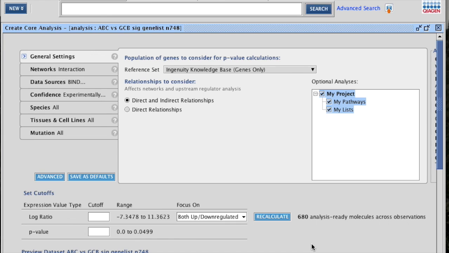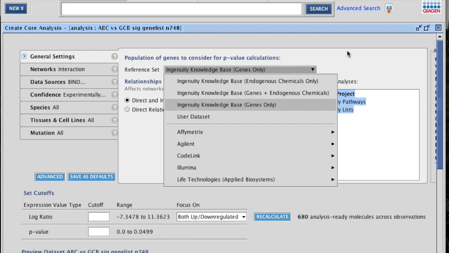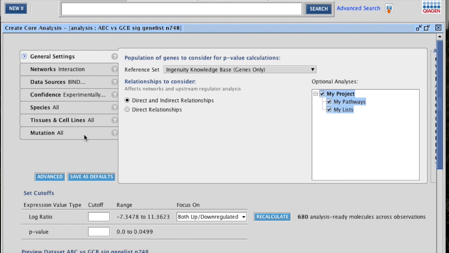Now on this page, we're going to tell Ingenuity how we want to analyze it. We can use any data set we want. If for some reason we don't like the Ingenuity knowledge base, their data set, we can look at all kinds of other stuff. I want to point out there's all kinds of settings you have here. This tissue and cell lines, click on that.